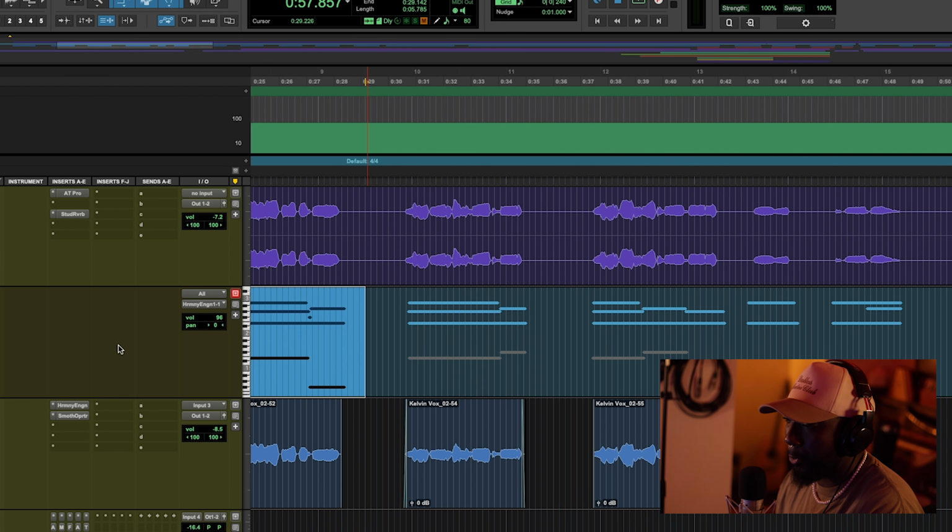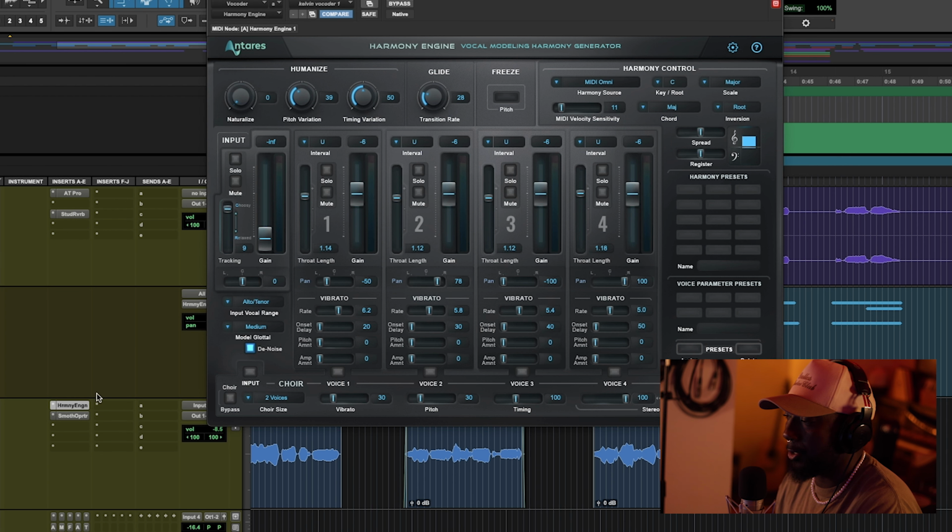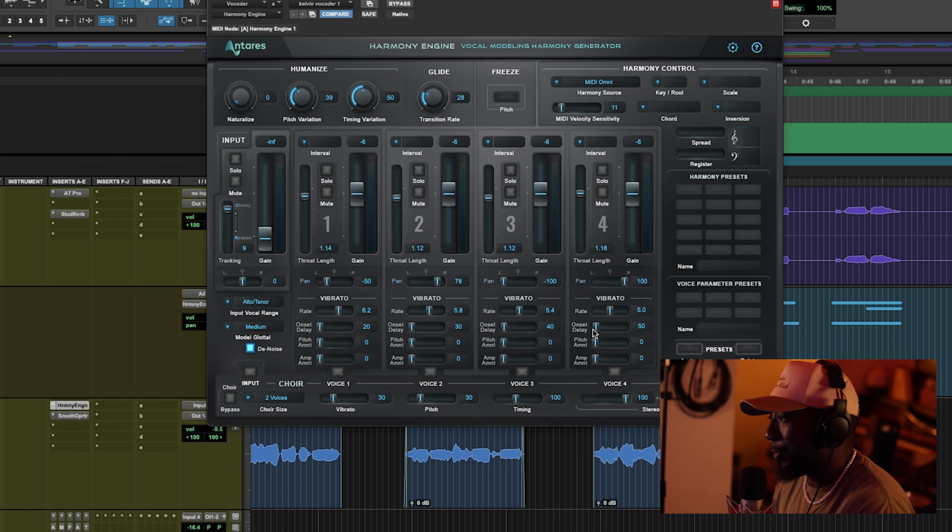Now let's talk about parameters within Harmony Engine. We're going to go section by section. It's a lot of knobs, but once you break it down to sections, it's super easy and it makes sense. So let's start with the most important part of the parameters.